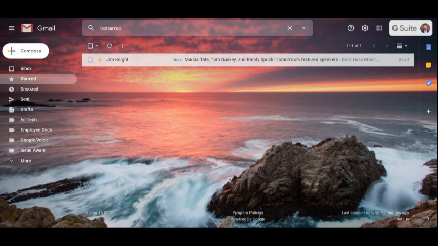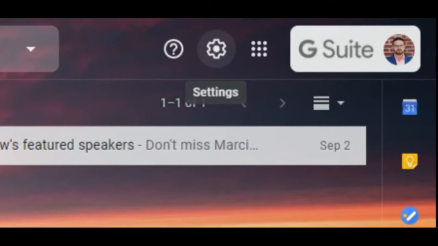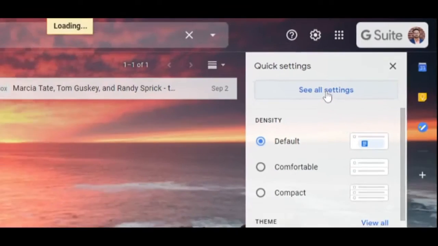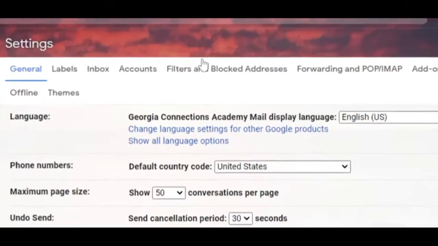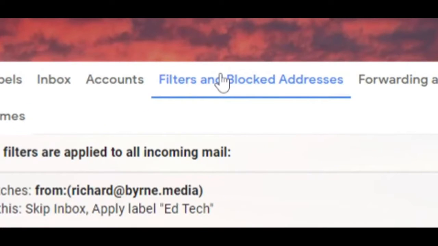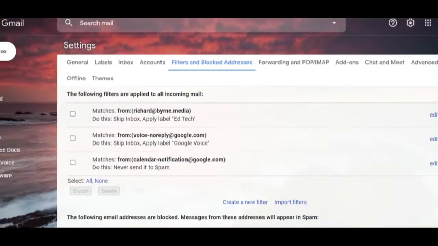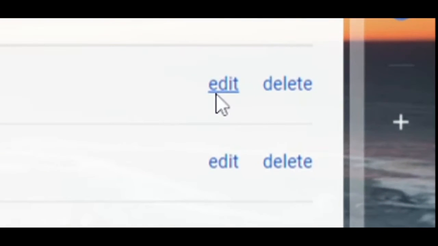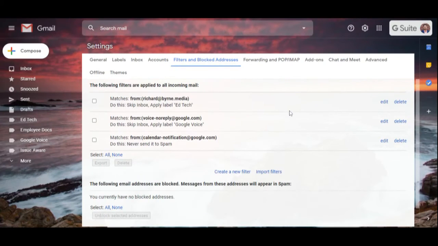To create filters, you first need to open your Gmail settings by clicking on the cogwheel in the top right corner of the page and select See All Settings. Once the settings page opens, select Filters and Block Addresses from the navigation menu at the top of the page. Here, you can edit or delete the filters you have already created by clicking Edit or Delete on the right side of the page. You can also create new filters.